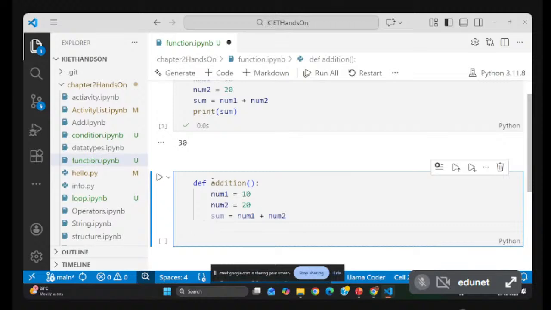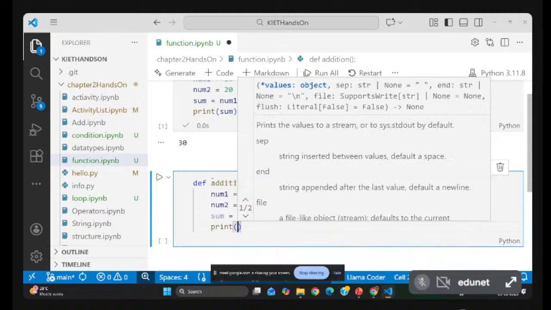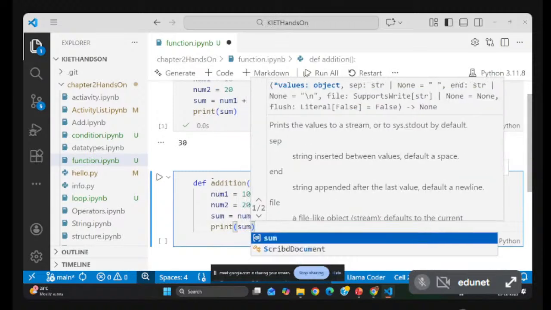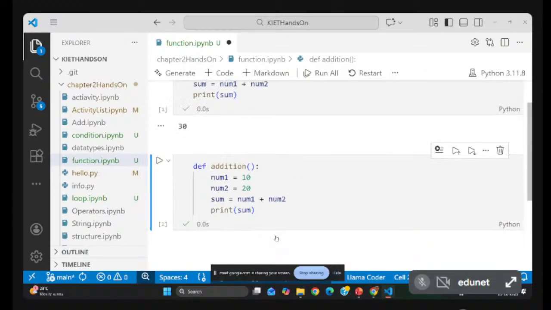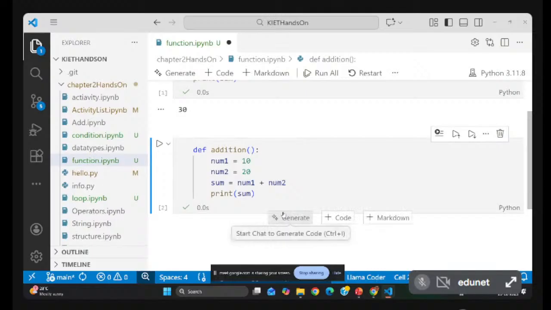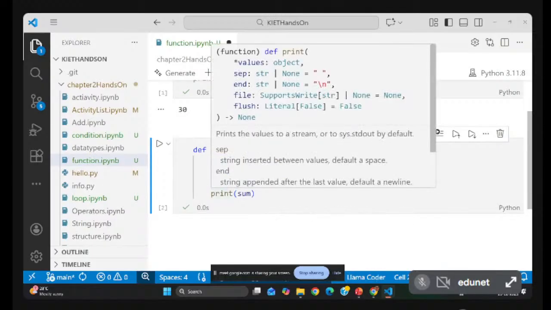And now what I'm saying here, print the sum. So what I'm doing, I'm just creating the function and I'm executing the function. Getting my point? But are we getting any output? No. We get the output when we call the function.